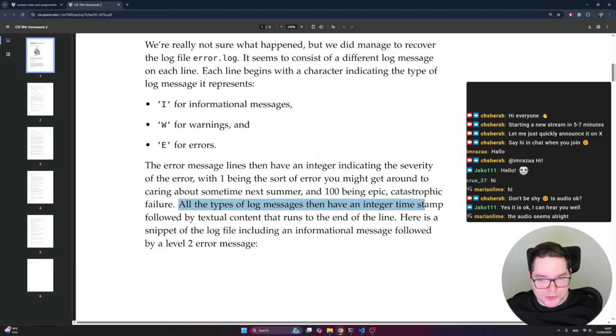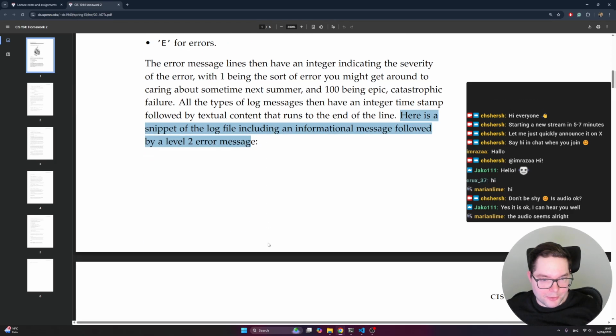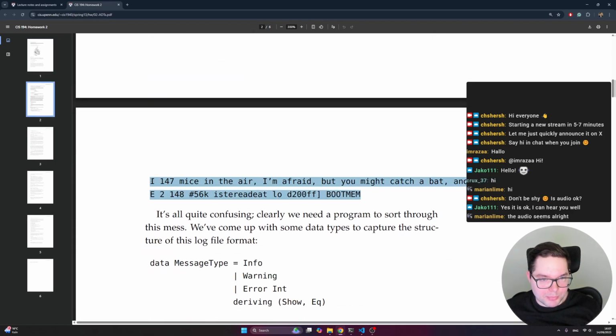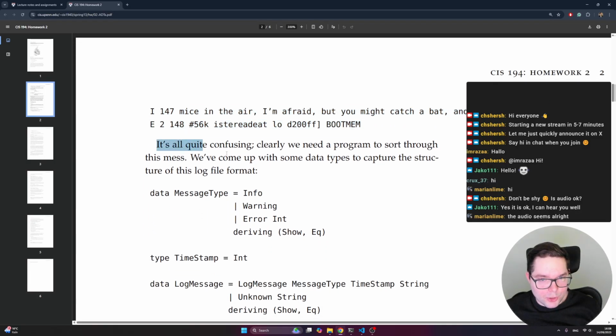All the types of log messages have an integer timestamp followed by textual content that runs to the end of the line. Here is a snippet of the log file including an informational message followed by two-level error messages. Okay, so here are two examples. This is basically one line of log, and it starts with either I or E or W, but there is no example of W. And there is an integer timestamp of when it happened and the text of the log message. And if it's an error, there is another number, which is the severity of the error, and you basically want to work with that. It's all quite confusing, clearly.